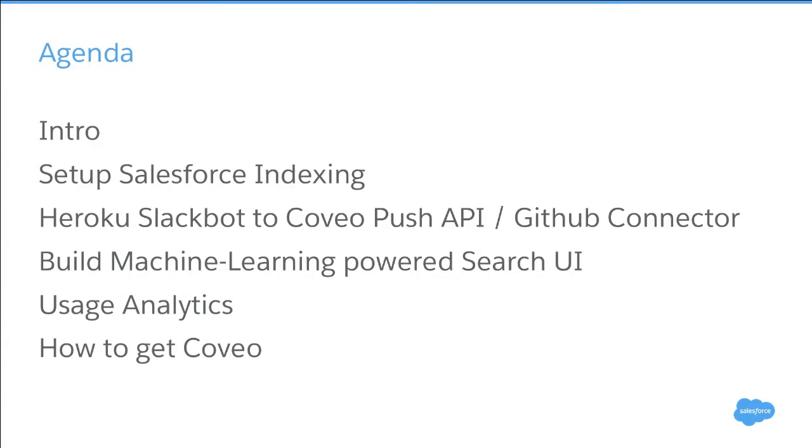Basically, today we've got to give you a quick intro about what Coveo is, what we do. We're going to show you how to set up Salesforce indexing in Coveo. We're also going to show you how to build a Heroku Slack bot that will push this content to Coveo. Also talk about a GitHub push API that we did. We'll build a search UI in a community. I'll show you a bit of usage analytics and then how you can get Coveo and start working.